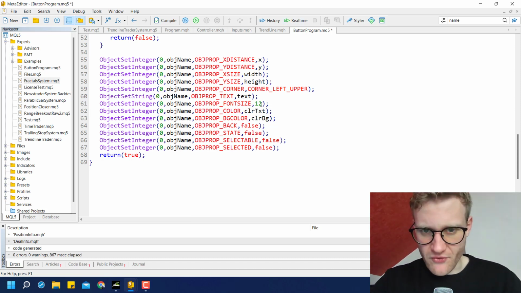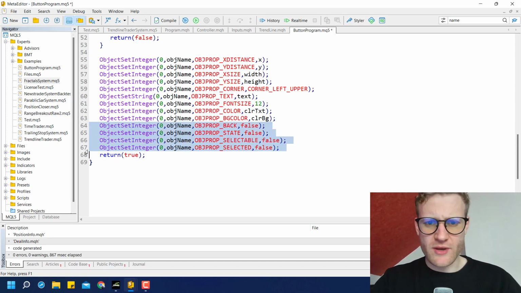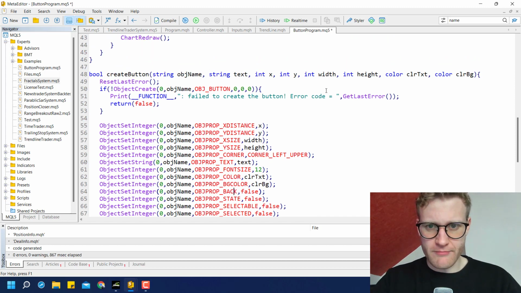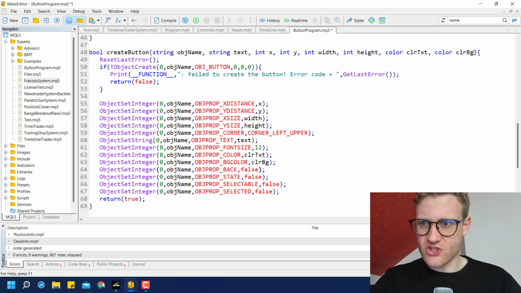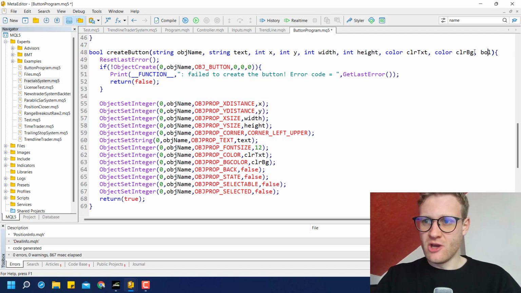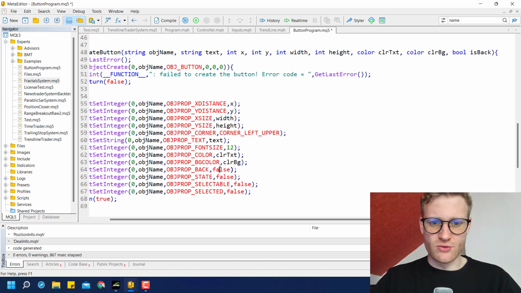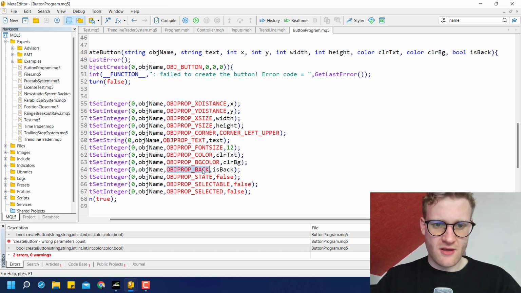I mean, you can change the font size, you can change the size of the button, you can change the color of the button, just play around with it. Then we have some more properties that I usually do not make a parameter for the create button function, but I mean, you could make it a parameter. If you want to define it as a parameter, you can just add it to this list. For example, you can say bool is back like this, and then you can use this as a property for this OBJPROP_BACK property of the button.